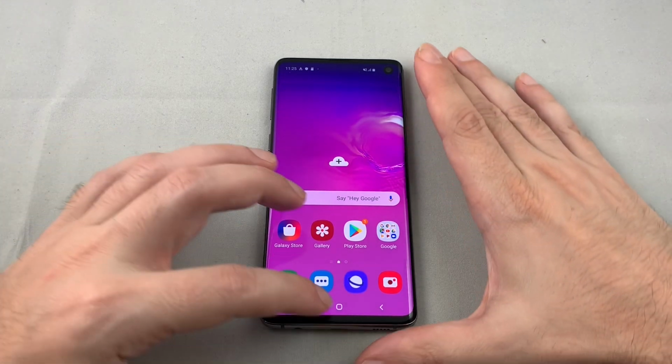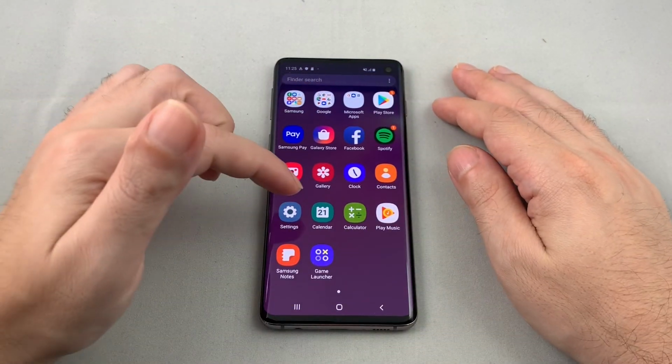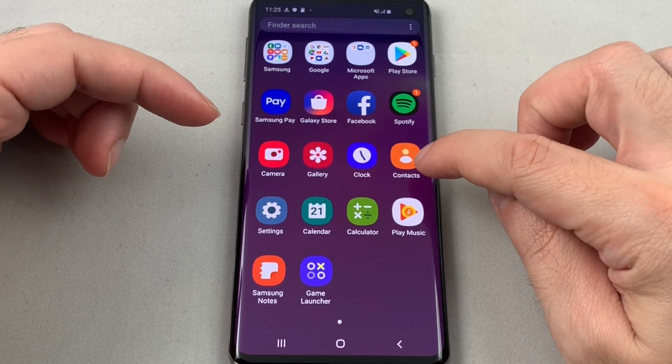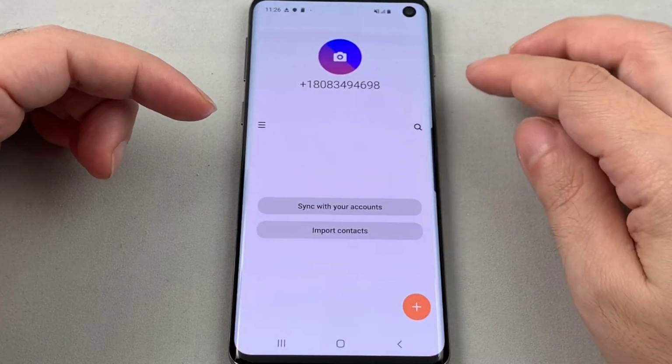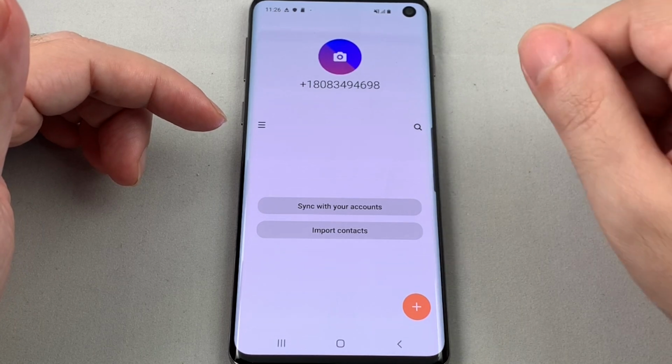Today we're going to show you how to add or remove a contact from a Samsung Galaxy S10. So you want to open up your apps, just swipe up from the center there and look for contacts. It's this orange one with a little person. And in this case, on this phone, we have 0 contacts.